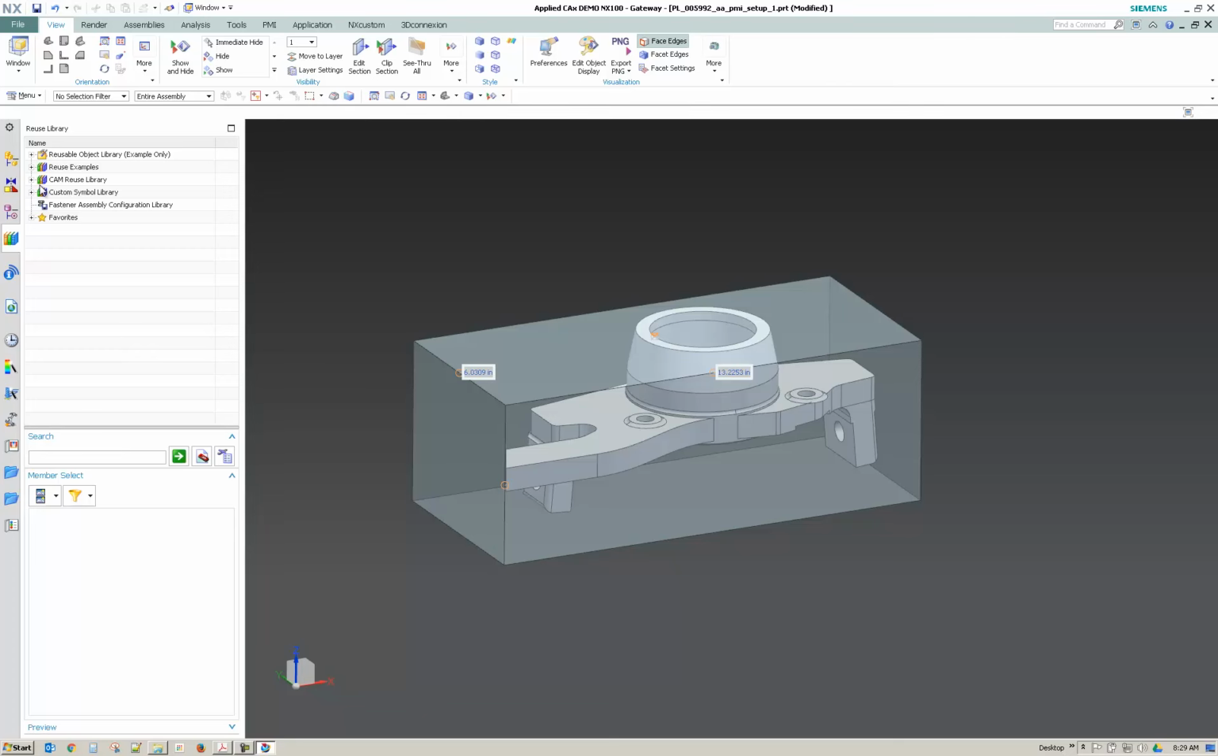But it also comes with some extra features that Siemens has built into it, and one of them being the CAM reuse library. So by using the custom environment, you're able to keep your base install untouched. You don't have to customize it at all, which is nice for updating. And then all the customizations, as I said, are stored in the custom environment.